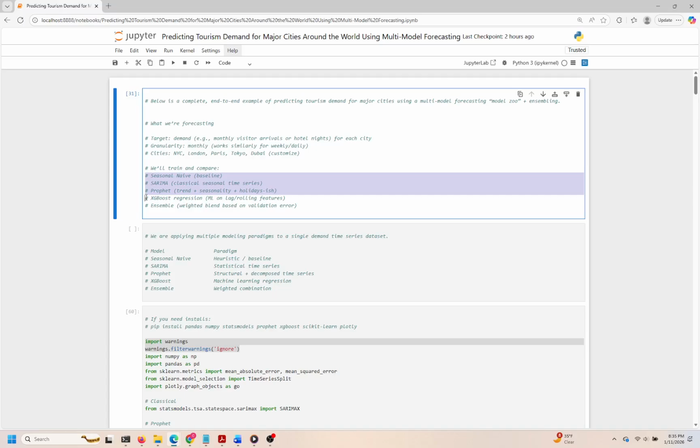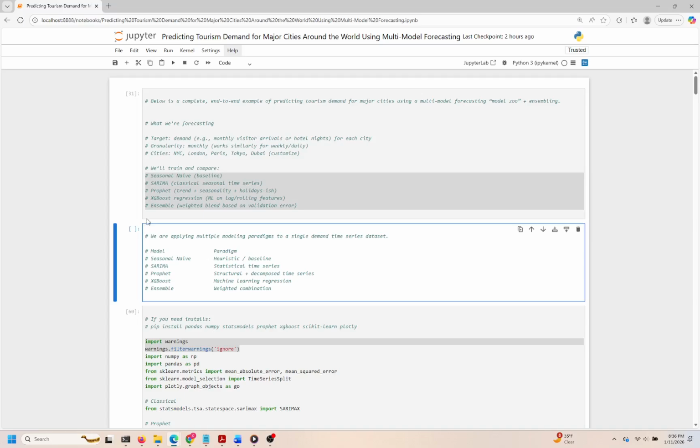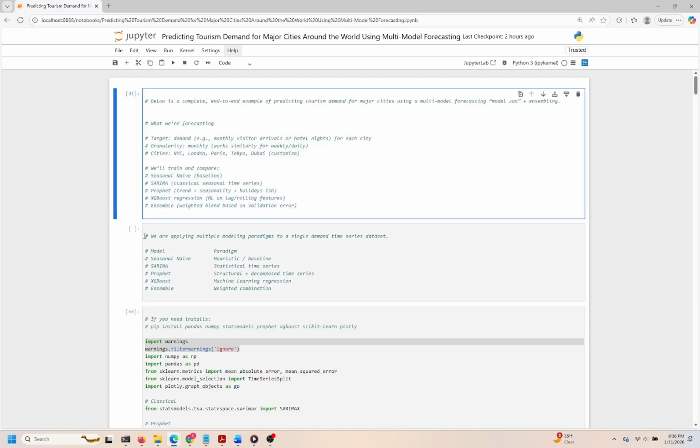Additionally, we'll explore XGBoost, a highly efficient machine learning model that utilizes lag and rolling features to refine our predictions. Finally, by implementing an ensemble method, we can combine the strengths of these individual models into a single, more robust forecast. This ensemble will weigh each model based on its validation performance, striving for accuracy and reliability.